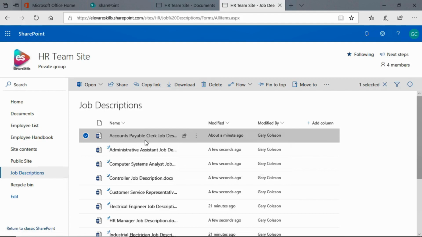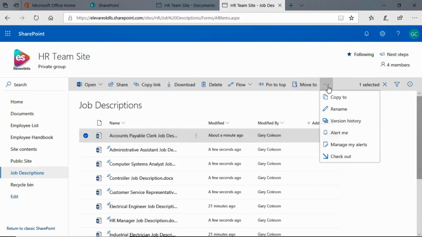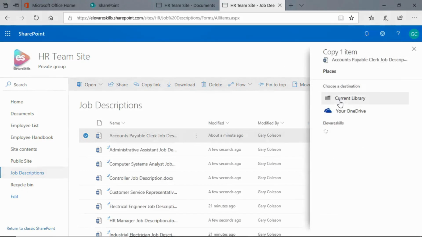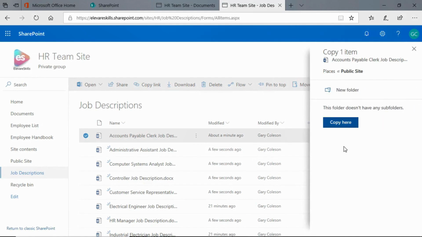So what we're going to do is select that, and we look up here. We don't see anything that says copy to, but we come over here to the end, and we see the 3 ellipses. Once we click on that, there is copy to, and just like we saw with the move to, it's going to show me all of these different places, and I want to move it to the public site. So I'm going to select that, and you see it's going to put it on the public site in the Documents folder.